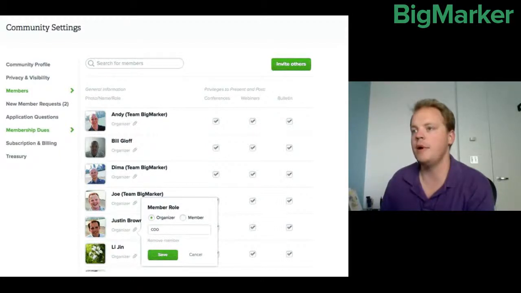In the next setting, we have members. So this is where you can manage your members inside your community. If we look down here, we can see that this includes their photo, name, and role. So we have Andy, here's his name, and he is an organizer of this community. And Dima, he's an organizer of this community as well.